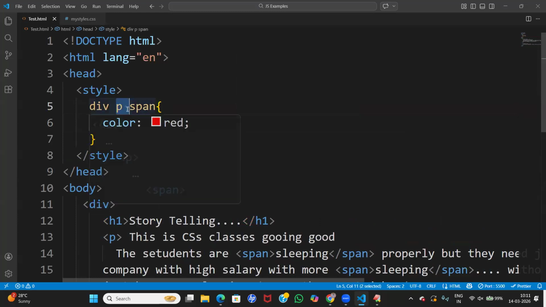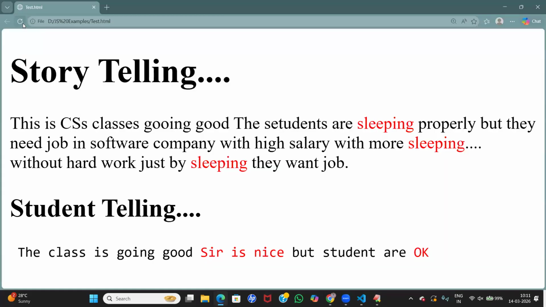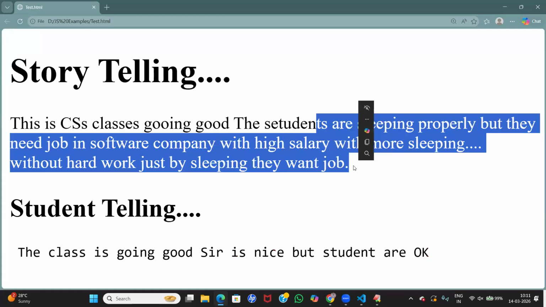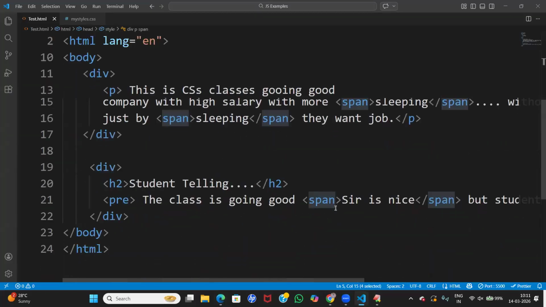Under the div, paragraph. Under the paragraph, span. Only that div, that paragraph, that span is applied. Span red applied. You see, this is red applied. Then here you apply another one. This one is a green color. Then how? Under the div.